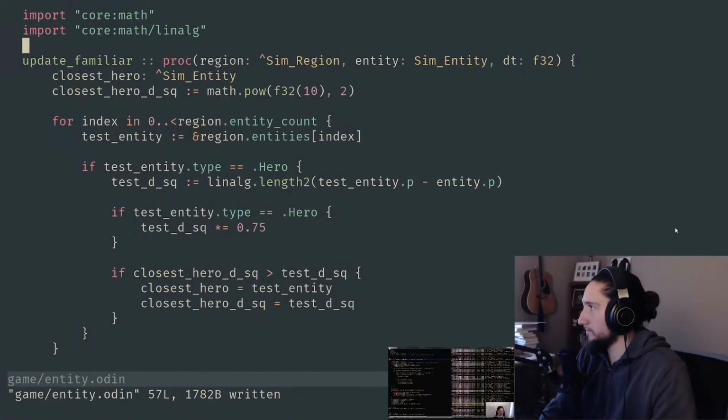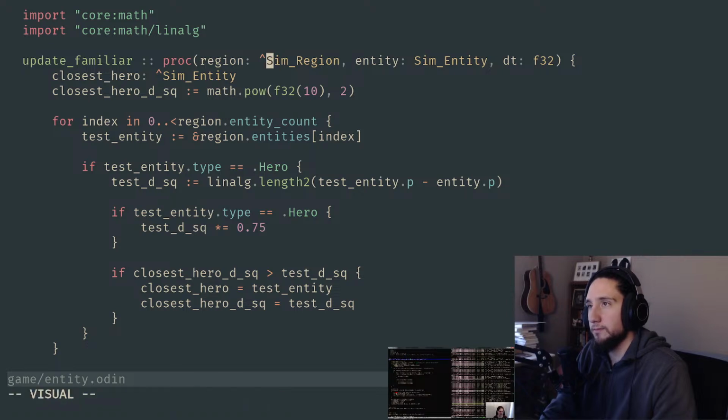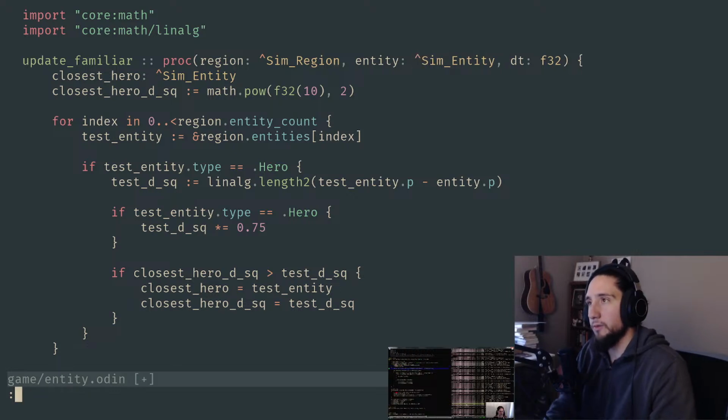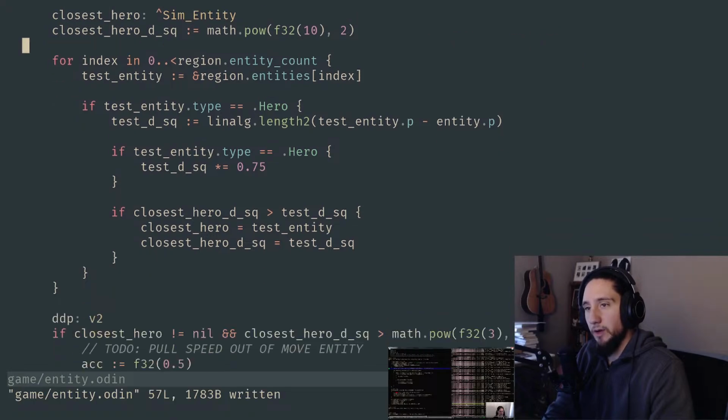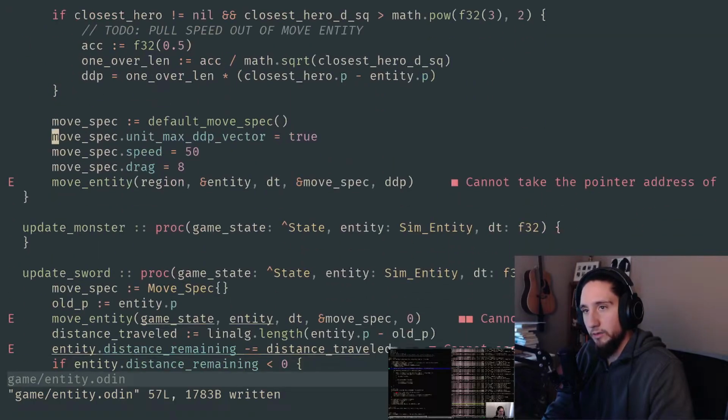We don't really need the game state anymore. I think we just use the sim region, right, like so. And then we've got our sim entity like this. And then the entity, we don't need to sort of grab it anymore. Awesome. And it is a pointer, which makes total sense to me because it's no longer bundling the pointer to the actual thing. And so that might actually just solve my whole issue with a lot of these errors, and I can kind of move ahead here.